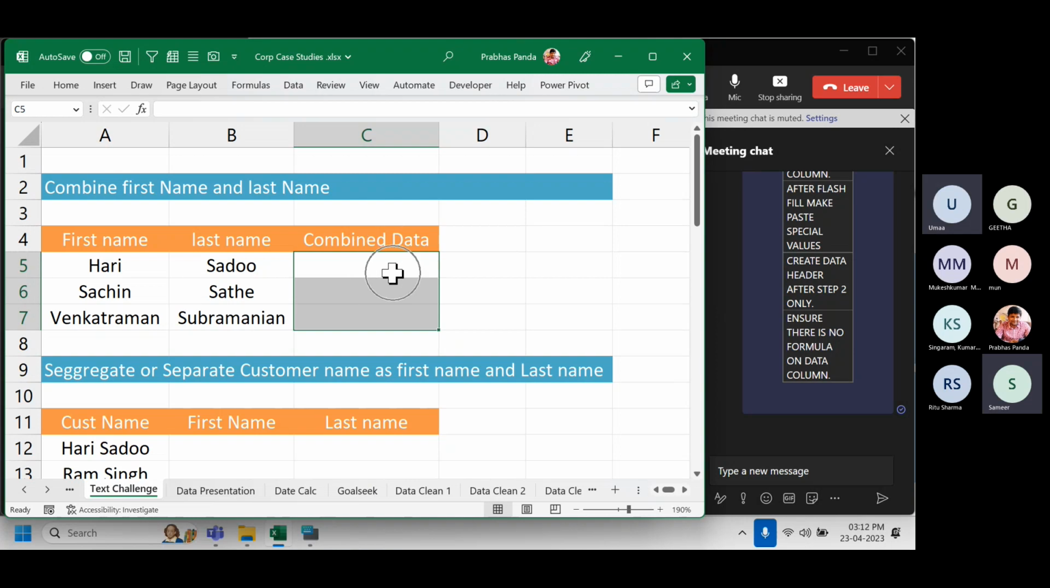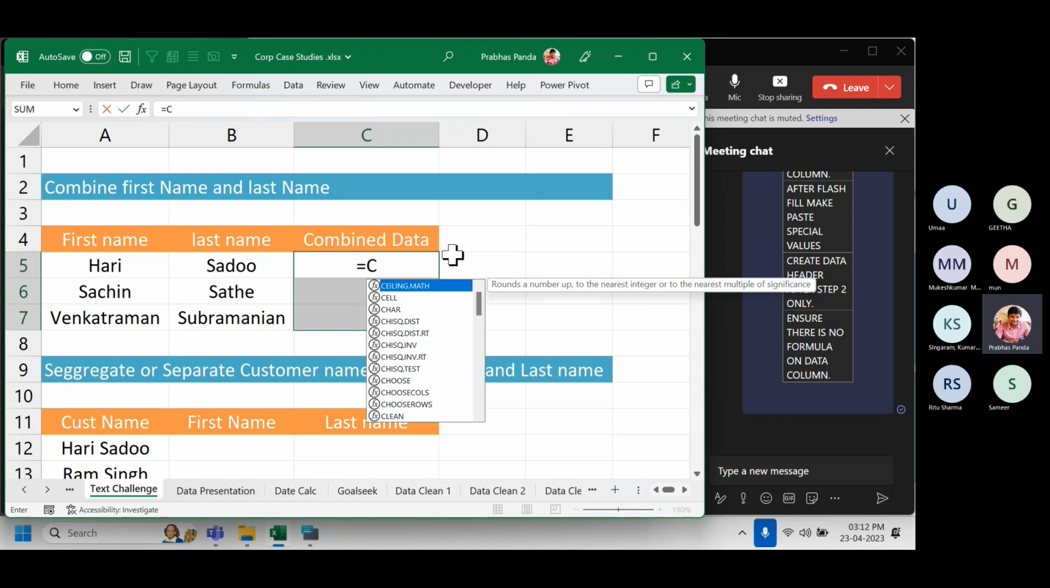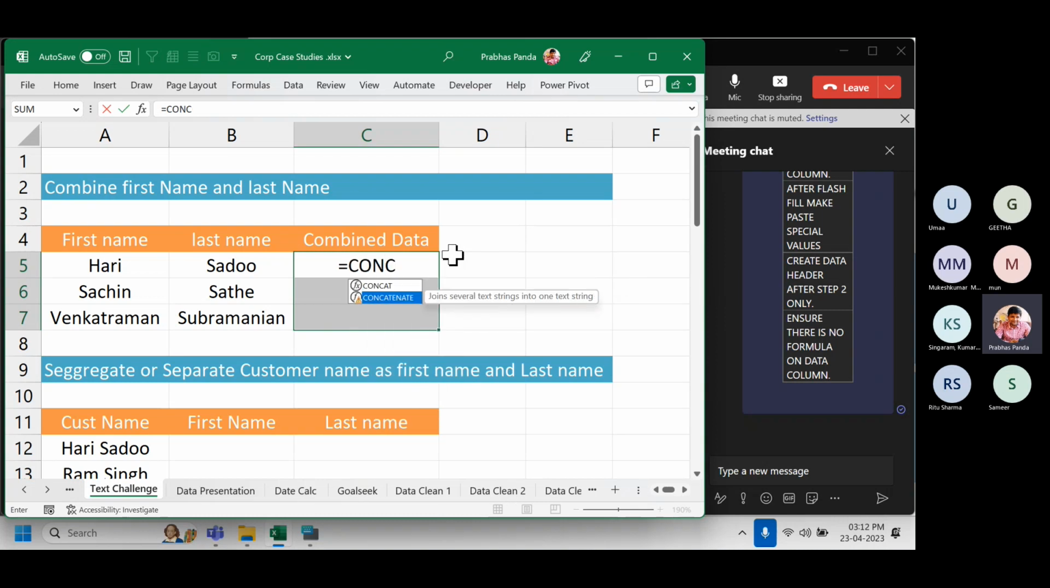First name cell, ampersand, and second name. There is a formula sometimes people refer to called concatenate. You would have also come across it, or somebody would have suggested it to you. Don't go for this. This is a lengthy formula, but yes, we have an option. Else, to make your formula crispy, we can go for equal to first name, ampersand.